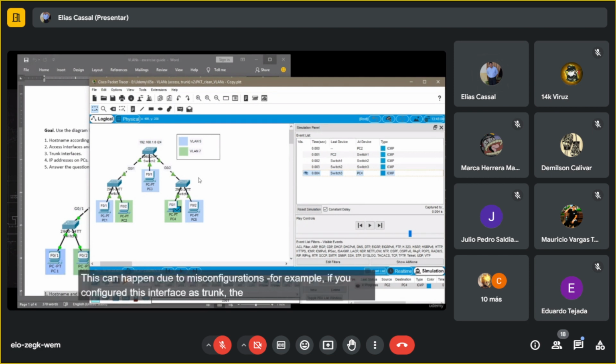This can happen due to misconfigurations. For example, if you configured this interface as trunk, the switch would not remove the tag, but the PC would not be able to read that packet. And the reason is because to tag packets, these switches use the .1q protocol, and the PC doesn't really know what that is. So it won't be able to read the packet, it will simply discard it.